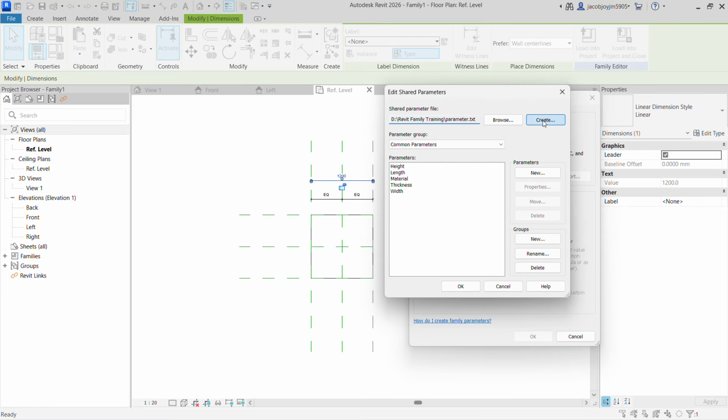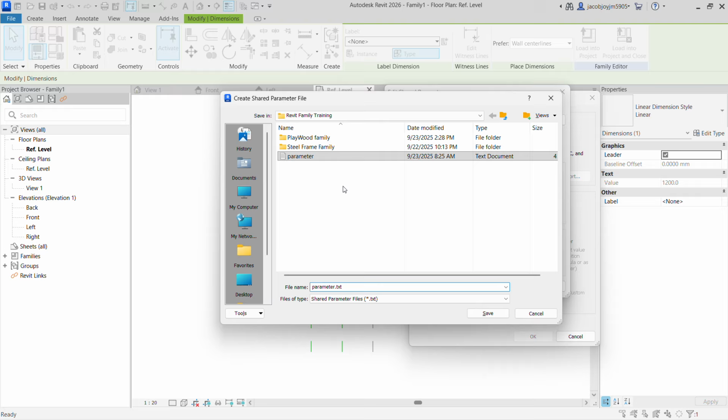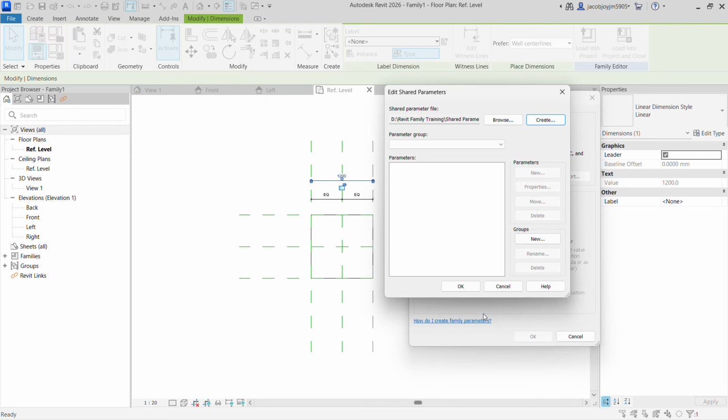I'm going to select create. So here you can see I have a shared parameter text file. So now I'm going to create another one. You can name it anything. So I'm going to name it shared parameter. So this is just a name. You can give any name, and this is going to be a text file, txt, and save. Now the path is changed.